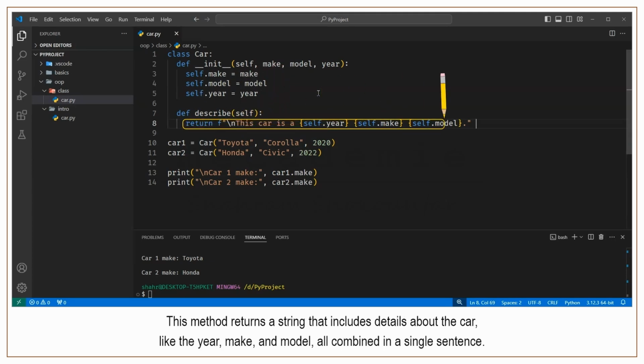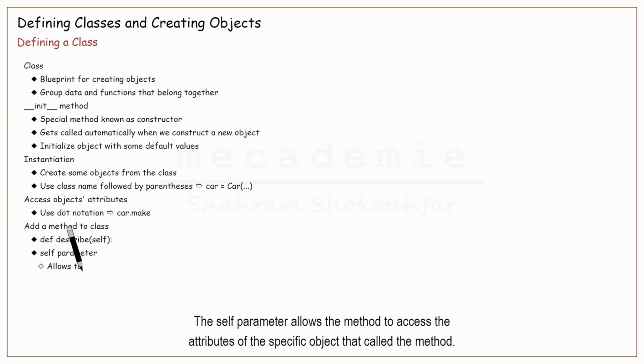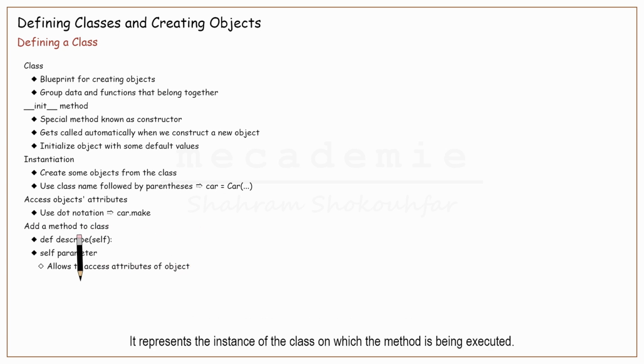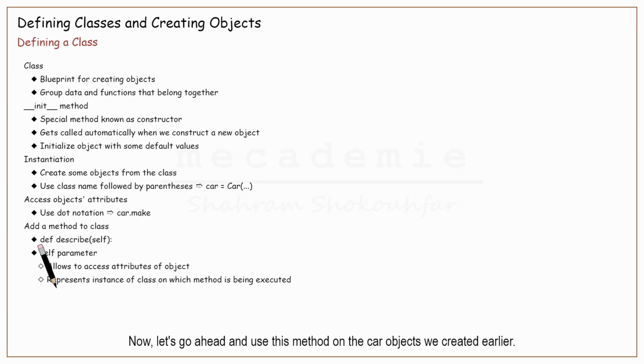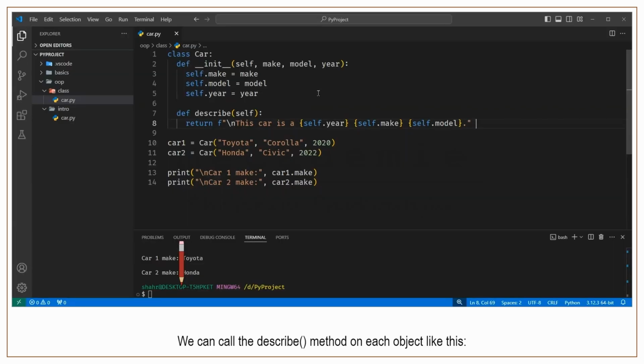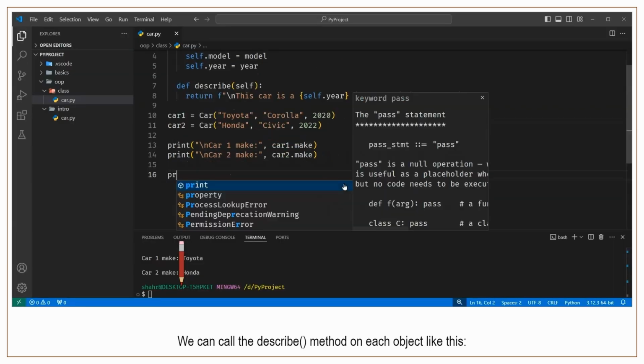This method returns a string that includes details about the car, like the year, make, and model, all combined in a single sentence. The self parameter allows the method to access the attributes of the specific object that called the method. It represents the instance of the class on which the method is being executed. In this case, self gives us access to the make, model, and year attributes for each car object. Now let's go ahead and use this method on the car objects we created earlier. We can call the describe method on each object like this.